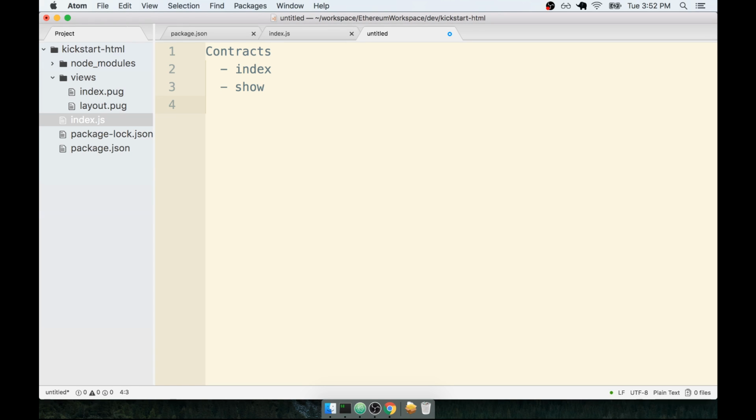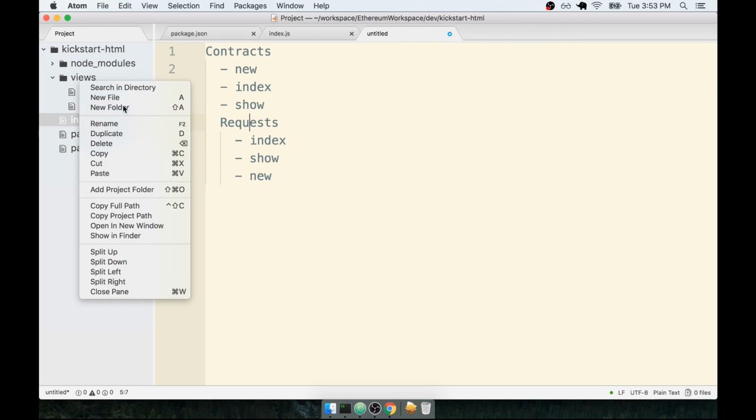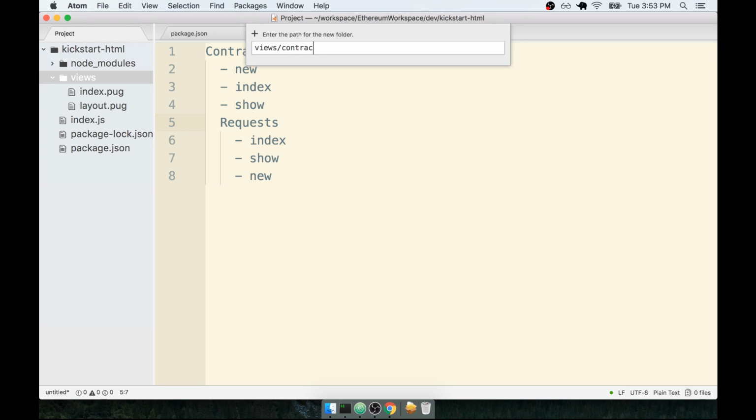Then we need nested on that. We need requests, show requests, new. And we need contracts new as well. And then I think that for requests, we might do an index for requests and just not show them all directly on the contracts page. I think that probably makes the most sense. Oh, I don't want to save this. I think this is probably what we're going to end up doing. So I think we'll make a directory for contracts.